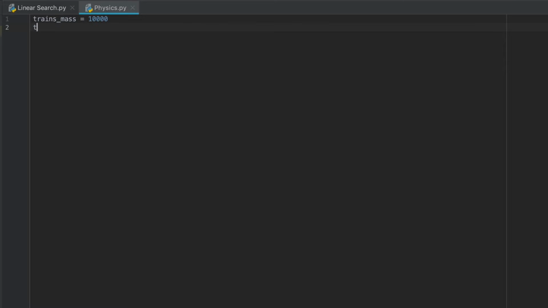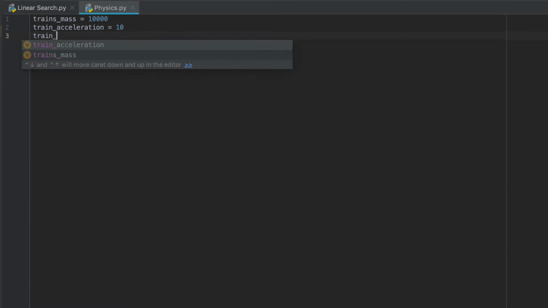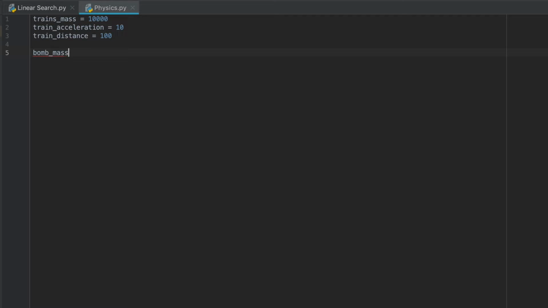And then we're going to say train acceleration. That's all we need to do to make this, nothing else. So now the program and us can easily identify what the train's mass is, what its acceleration is, etc.